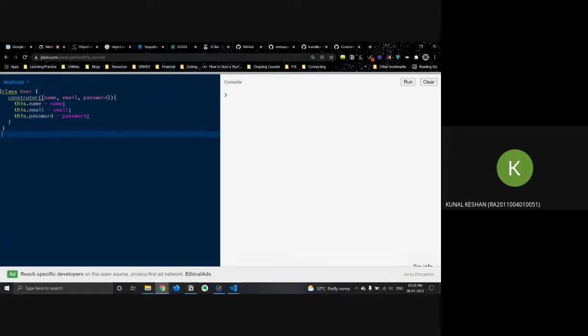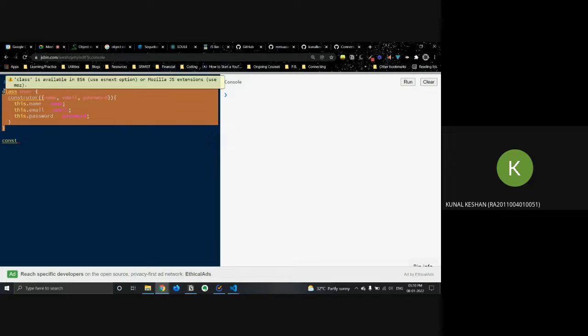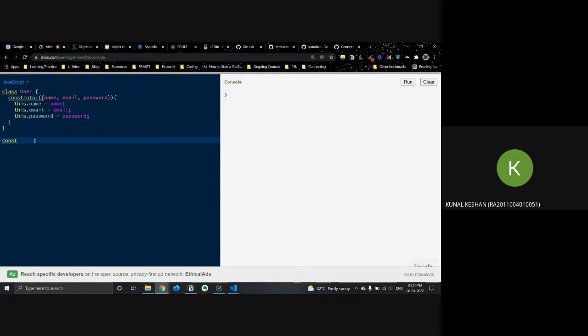All right. And when I want to create an instance of this class, right? That's what an object is. I'll just use the new keyword. So let's say new User, and here I'll again send an object with name, email and password, some random stuff over there. And if I console.log, it will return me what was inside the constructor function.